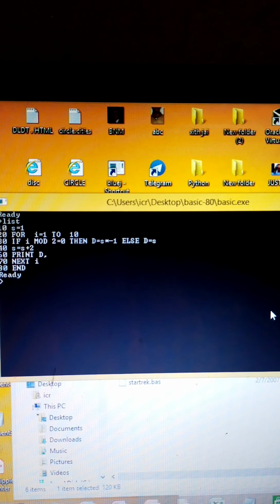So let's look at this program. Here we are running the loop. First of all, s is initialized with 1. Then the I loop will run from 1 to 10. Then we are checking if any value of I is even, then s should be multiplied by minus 1, because at even positions we are getting negative sign, at odd positions positive signs.